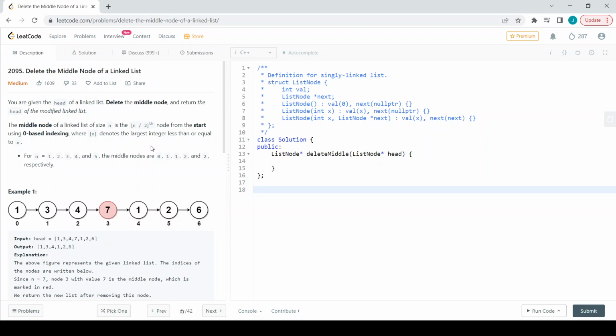Welcome to Coder. Today let us solve the LeetCode daily challenge, and the problem is delete the middle node of a linked list. You are given the head of the linked list, delete the middle node and return the head of the modified linked list. And this is a quite straightforward problem. We are given a linked list.